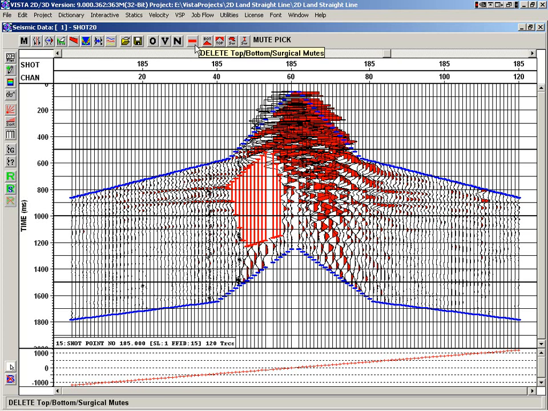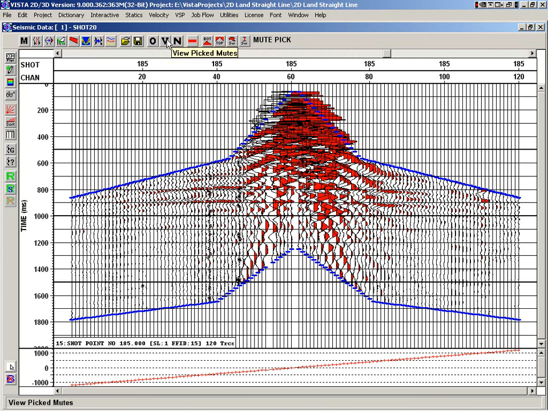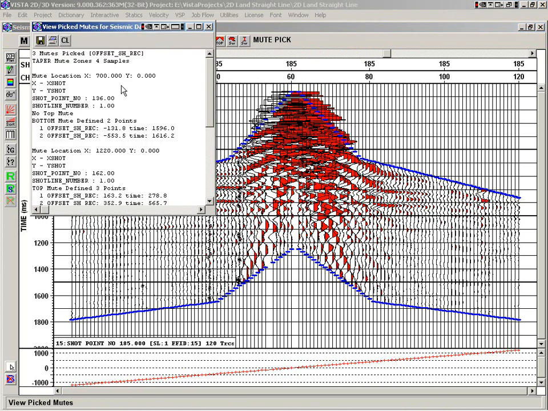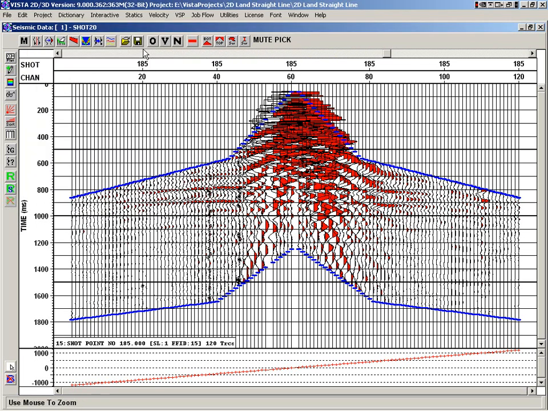To delete any of these, we can come in here and use these to actually delete top, bottom, and surgical mutes. For a surgical mute, you're going to double click in there. Some of these other icons here allow us to view a mute and its information. Let's go into the options.